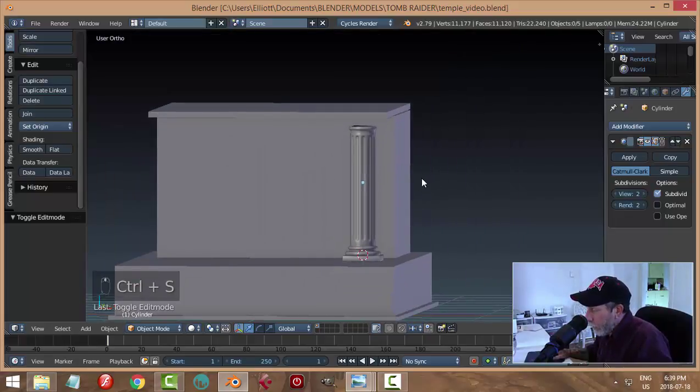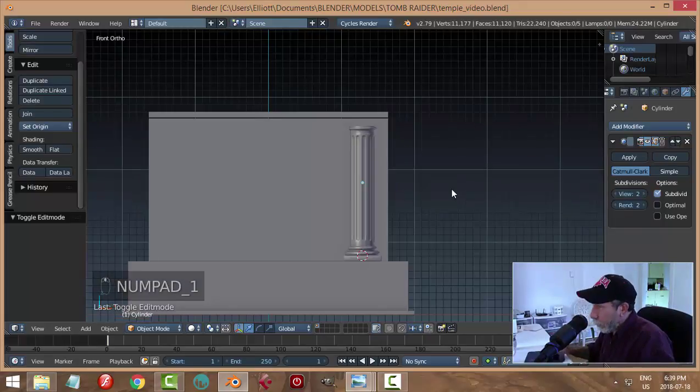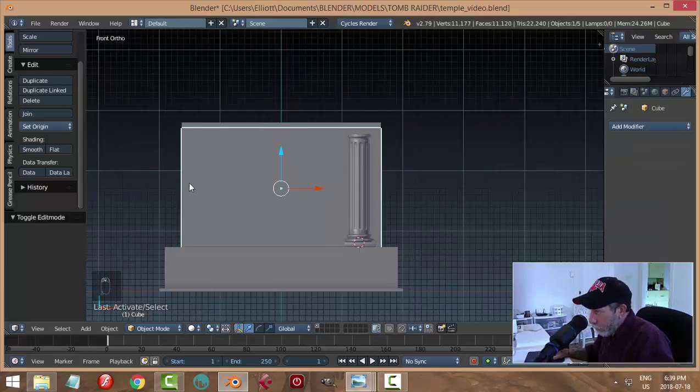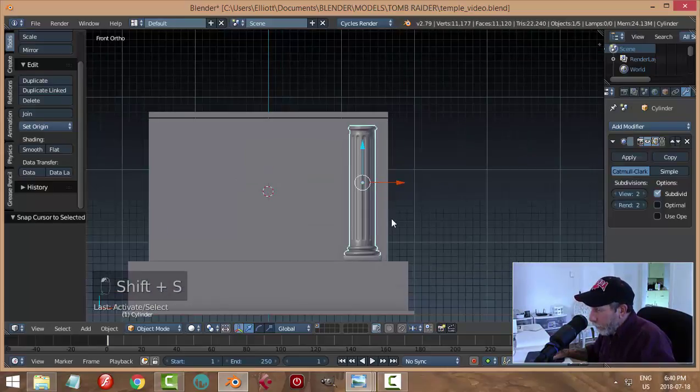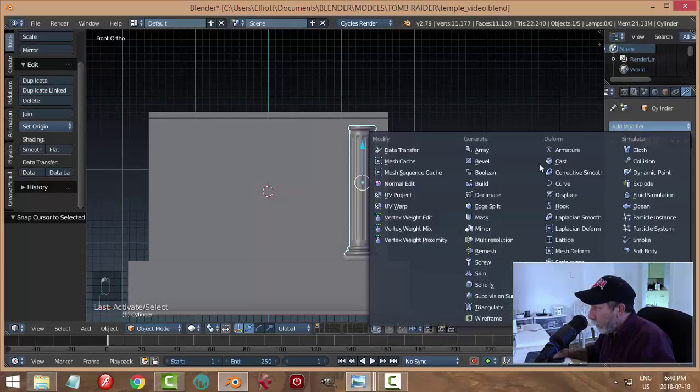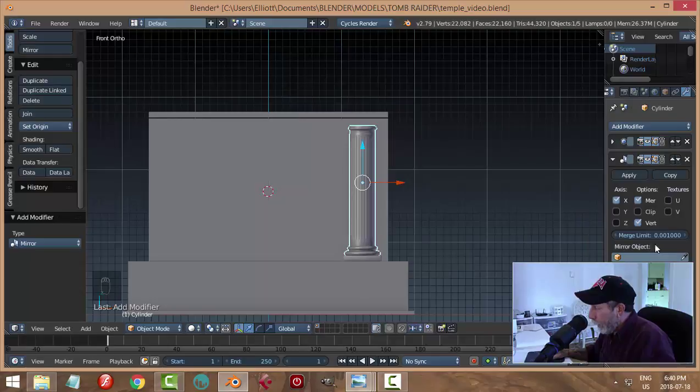Okay, so the idea would be that, let's look at front view, that I would have two of these. Now I'll try a mirror just to put one on the other side. If I select this object, which is quite central to my scene, and then I have this over on the side, if I select that and go Shift S, cursor to selected, and then I select my pillar, I'm not going to apply the subdivision surface, and I go add modifier mirror, and from the mirror object I use the eyedropper and I select that, I can get one on the other side.